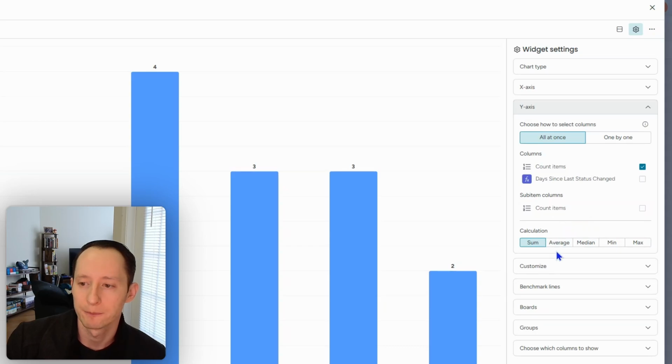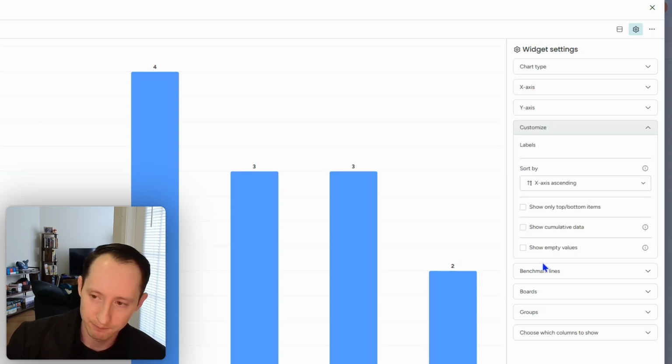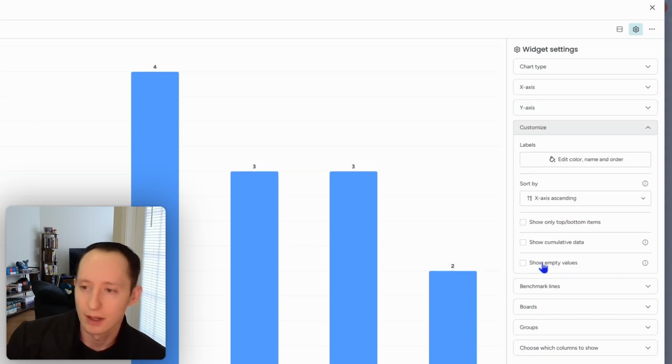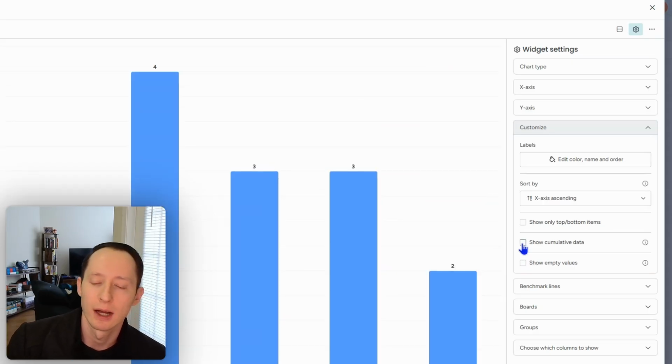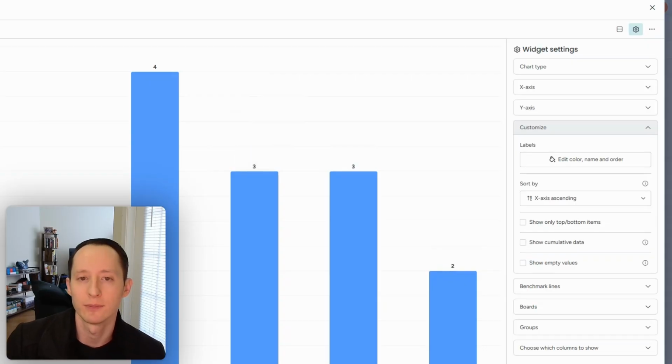And then calculations would be sum, customize. Don't really need to do anything with these. You could show empty values if you wanted. Showing cumulative data is not really the most helpful, just because you really want to know what leads came in, what quantity came in per month.